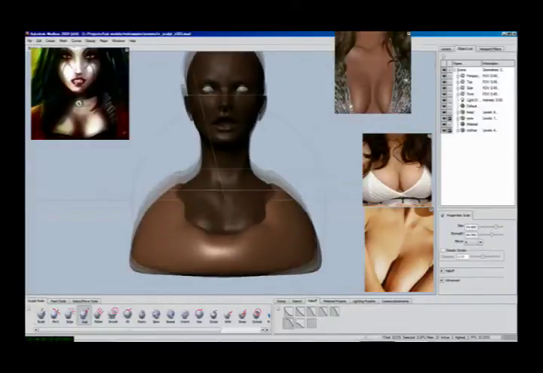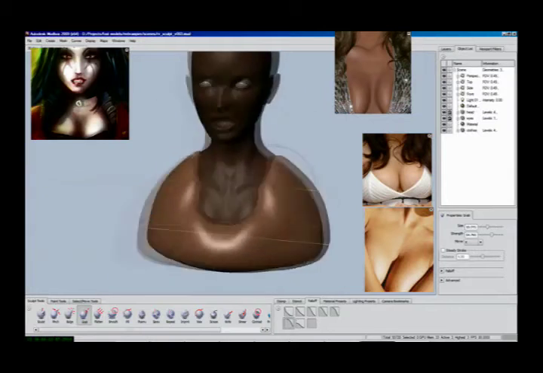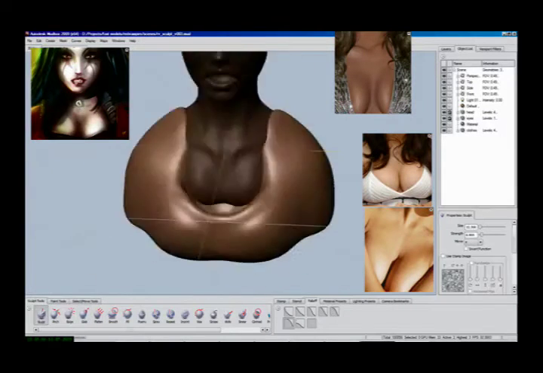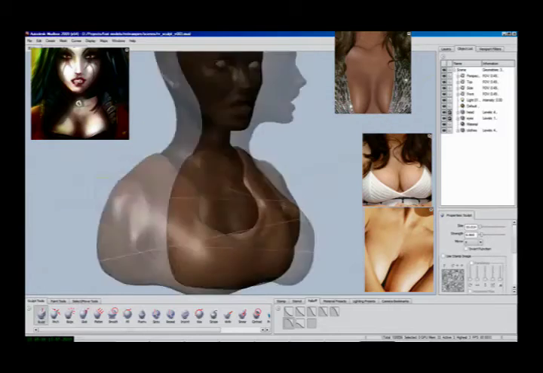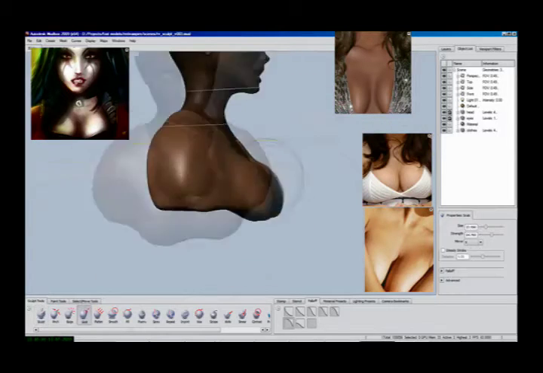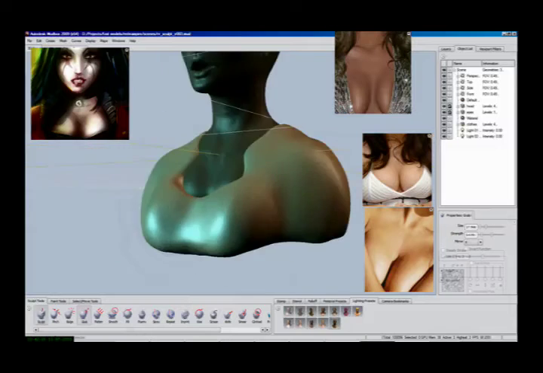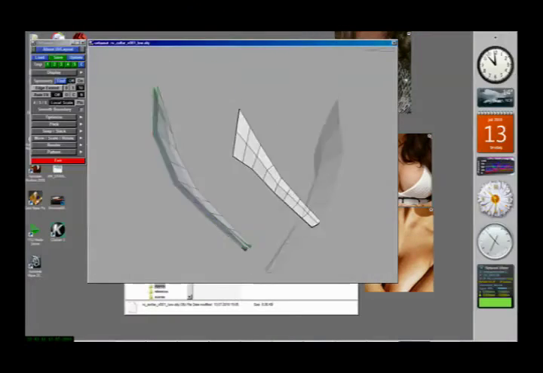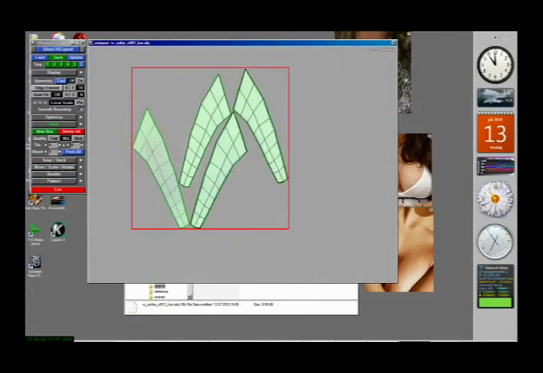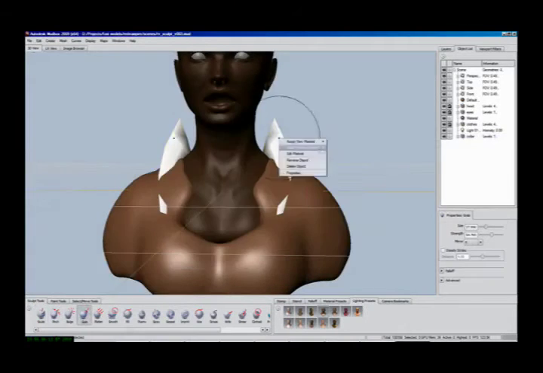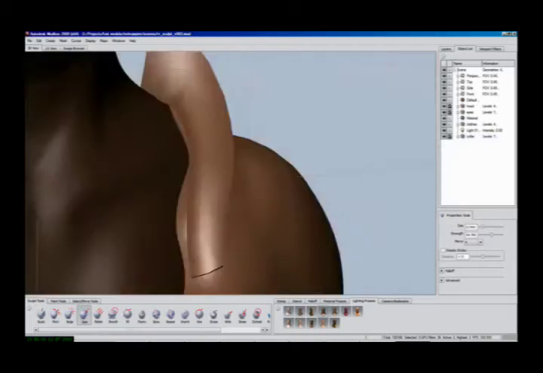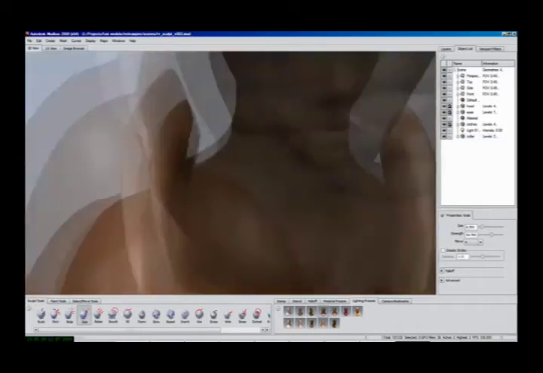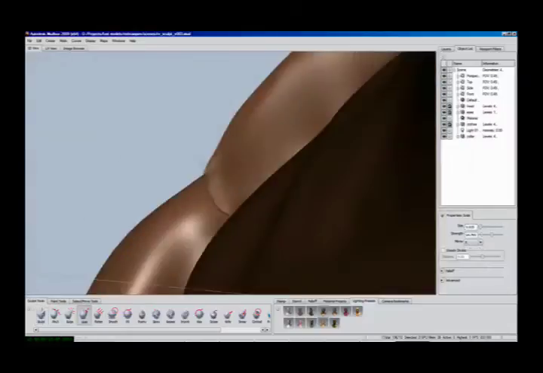So here I am done with the UVs on the base of the clothing, and now I'm trying to shape in some breasts there, and you see I've added some cleavage images to get some feel for how much is too much and how much I can really push it without being too unrealistic.